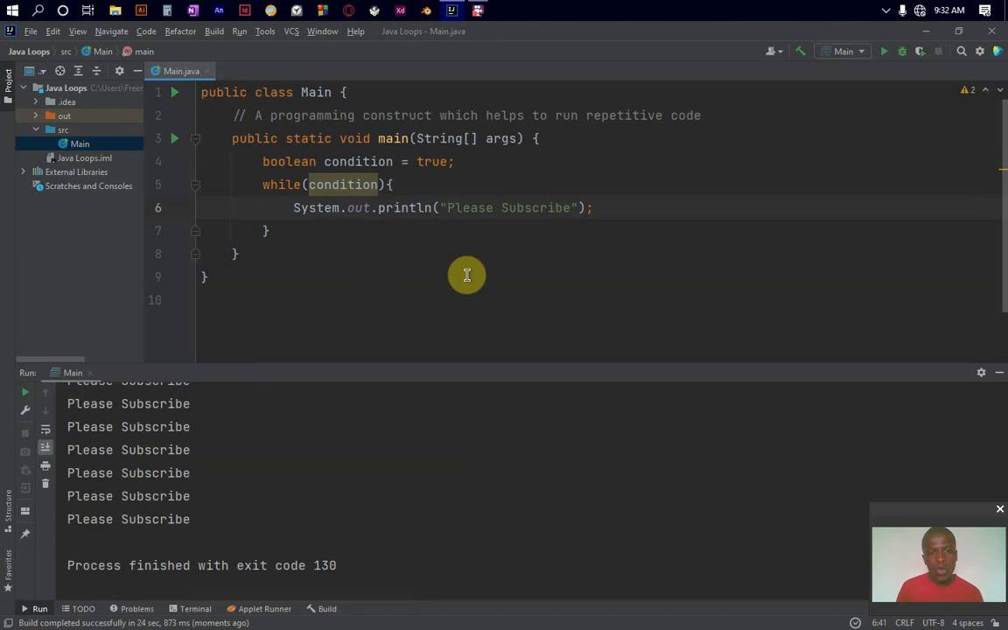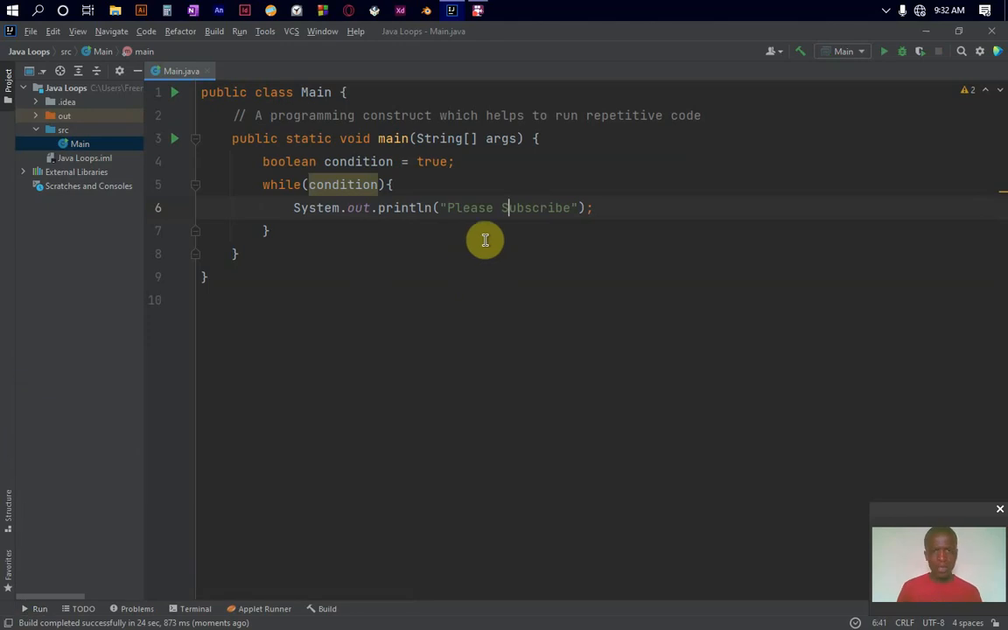So we want to have a way to stop this loop. Yeah, we want to find a way to control this loop so that it stops at a certain number of times.